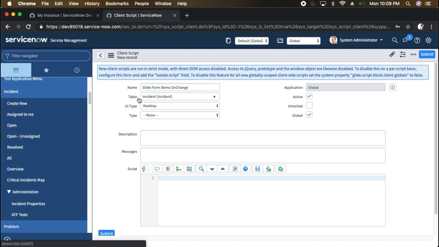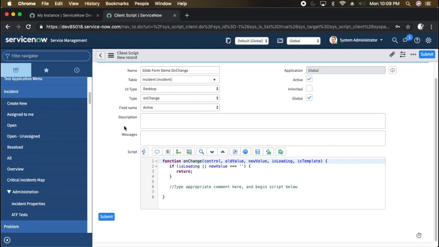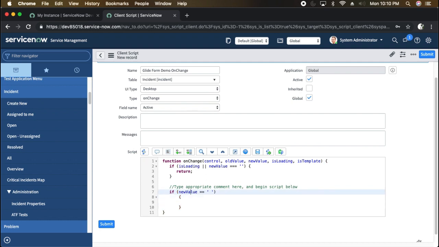The table is already selected. I have UI type as desktop. Here I can select onChange because I'm going to utilize the onChange value. If newValue is not equal to null, that's what we should have.